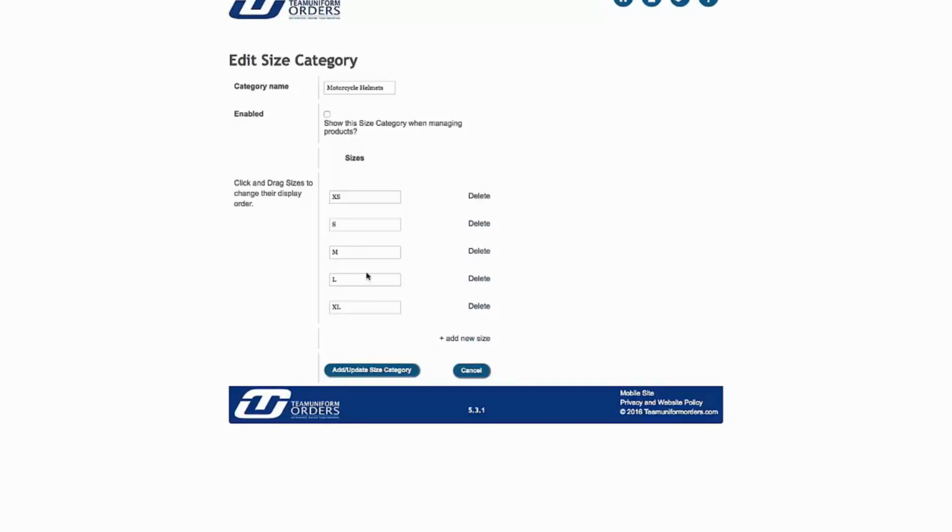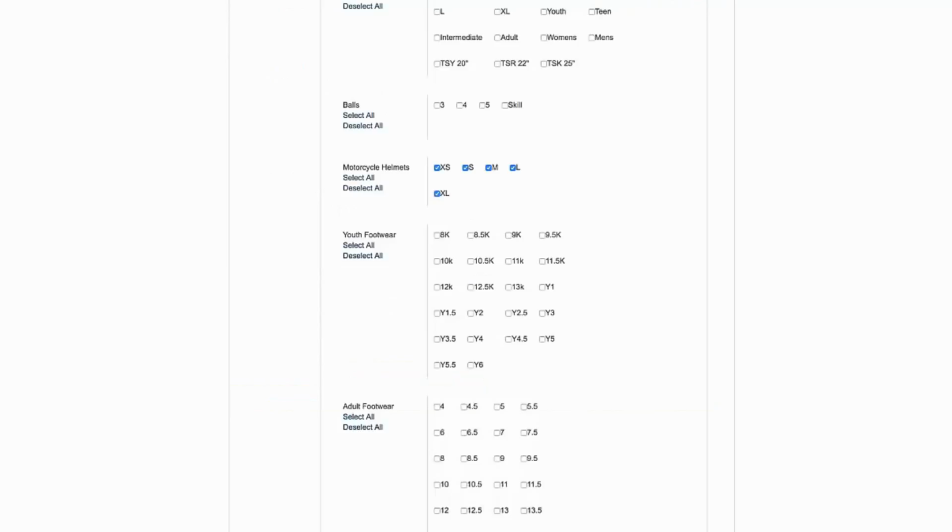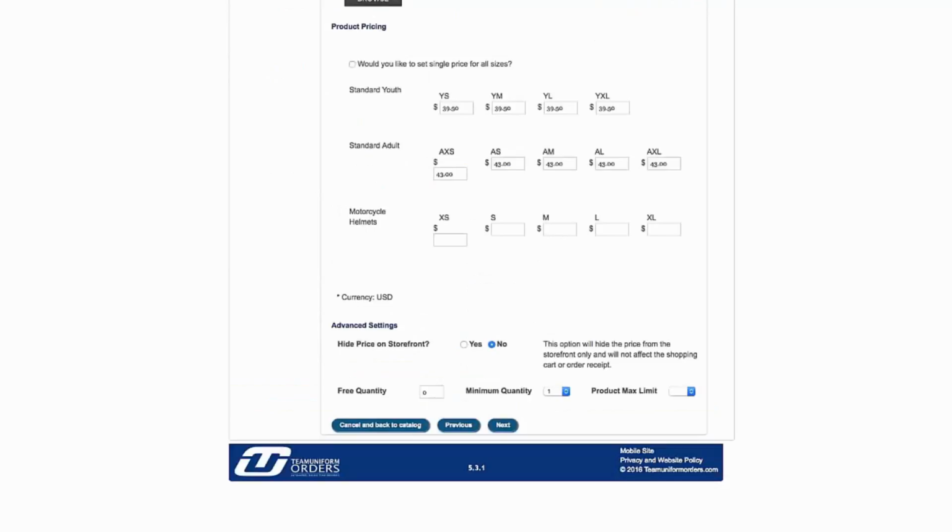There is no limit to the amount of sizes or size categories within your dashboard, so feel free to come up with a new system for organizing sizes across all of your stores. When editing or adding a new product to your store, the enabled categories will display exactly as they are set within your profile. The same is also true within your store reports.